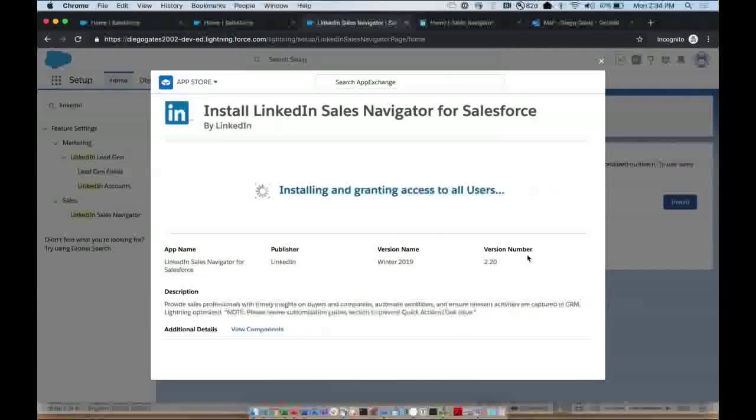So click on the install button. It'll install and grant access for all users. And then you're going to see one of two screens, basically. Installation complete, which should come up, or this processing screen right now. If you do see the processing screen, Salesforce will send you an email when the installation is complete.